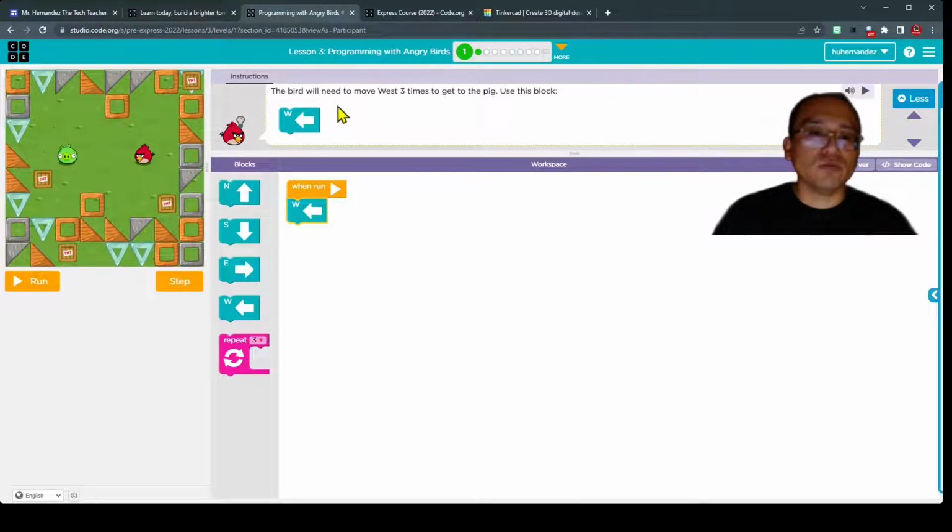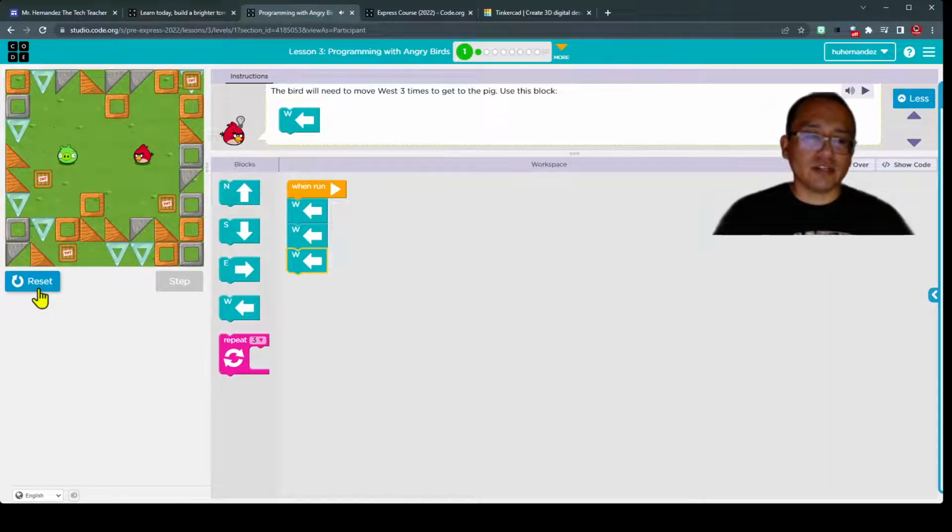The bird will need to move west 3 times to get to the pig. Use this block. And so if you don't understand that or can't read that yet, my friends, the bird will need to move west 3 times to get to the pig. So let's put 3. 1, 2, 3. And, remember, now we don't have the line so much, but you can tell this is 1, 2, and 3 spaces. Press run. And he got to the pig.